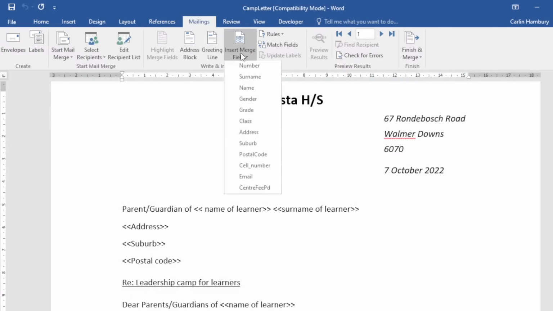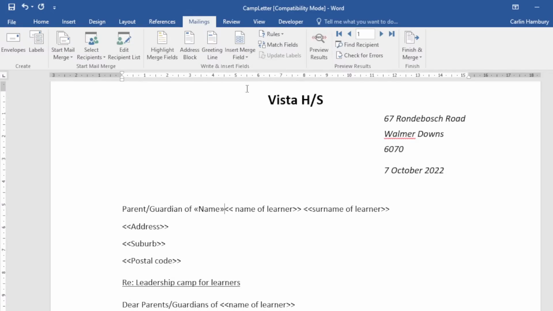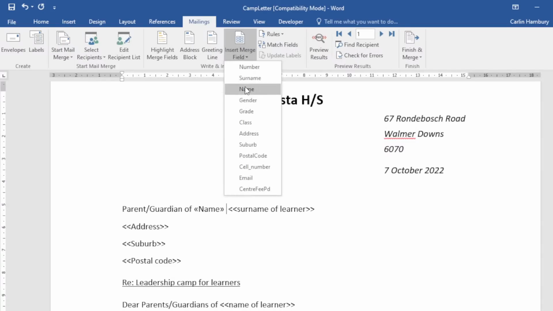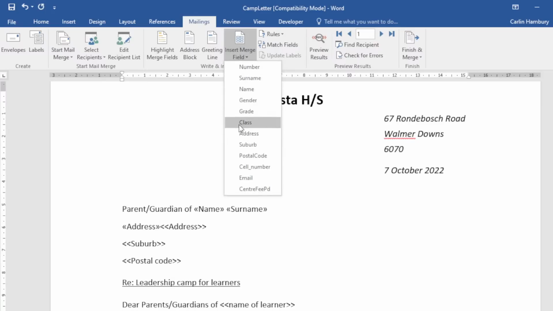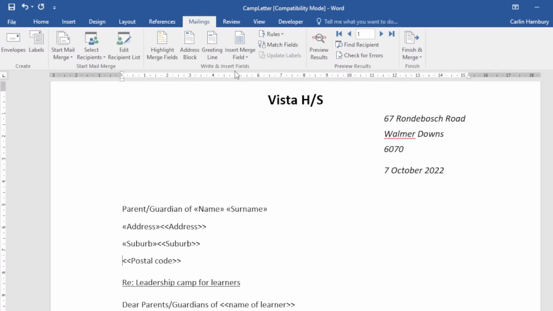Now I need to go and insert a merged field. And now I'm going to go and click on those areas, insert merge field, name. Then I delete the other one that's there. Give it a space. The next one, surname of the learner. Then I delete the next section. Over here, I'm going to insert the address. I'm going to insert the suburb. I'm going to insert the postal code. Then what they've written there, folks, we need to delete that.